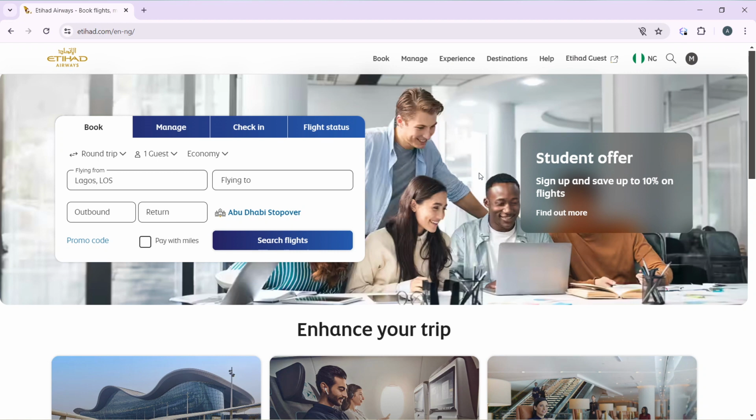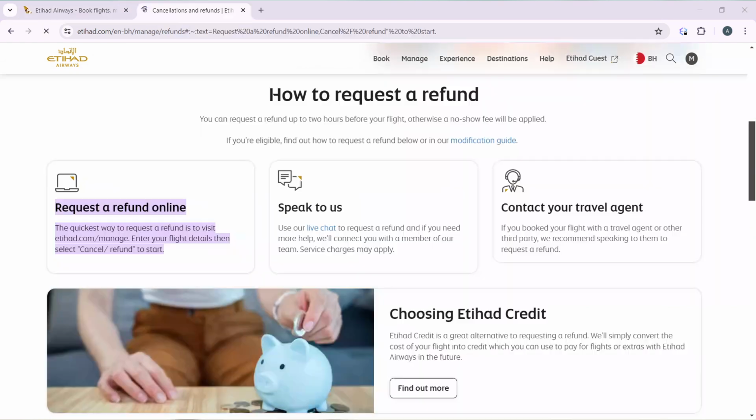So now that we're here, let's quickly hop into today's topic, which is how to get a refund on Etihad Airways. Here is how to do that. The first thing you'd like to do is to choose any of these options, which include request a refund online and speak to us or contact a travel agent.